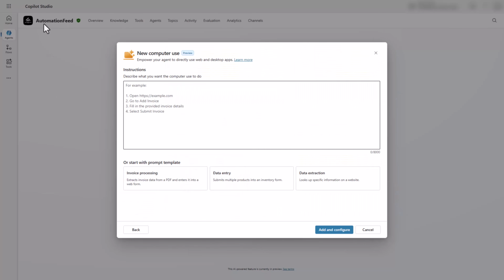Once you go to your agent and navigate to the tools section, you can add computer use, and this is the kind of window you will get, where you can provide instructions on what you want your computer use agent to do, or you can start with any of the prompt templates just to play around.